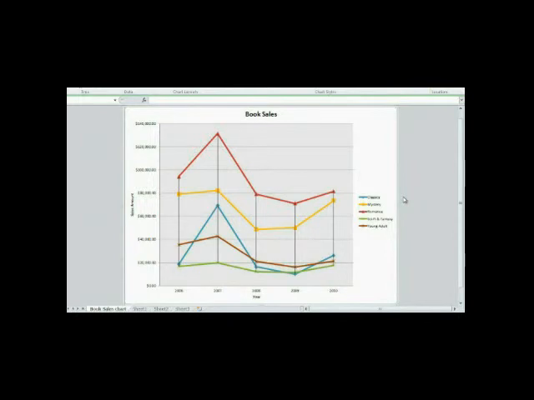So whenever you're creating a spreadsheet that has a lot of numbers, consider using a chart to make it easier for your audience to view and interpret the data.